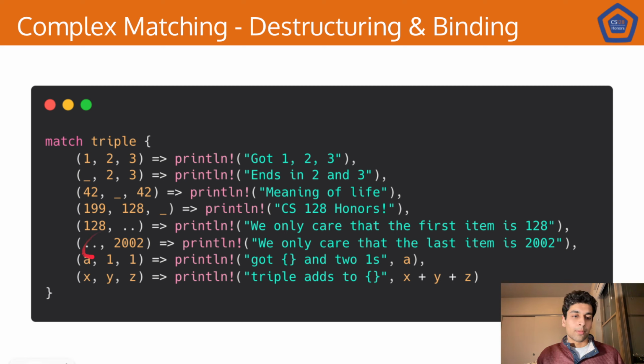There's no sort of identifiers. A is quite literally a variable. So if we see a tuple that has 1 and 1 at the end, that will match this case. A is a wildcard here. So if we ever see a tuple that fits this pattern, anything in the first slot, 1 and 1 in the next two slots, will hit this match case. And it'll print whatever A is and two 1s.